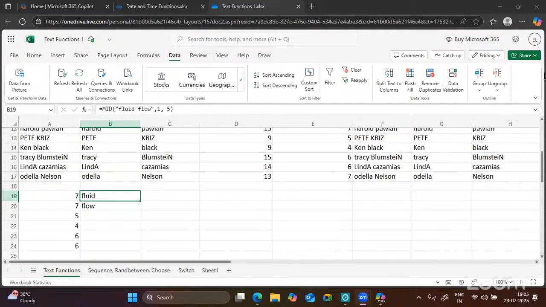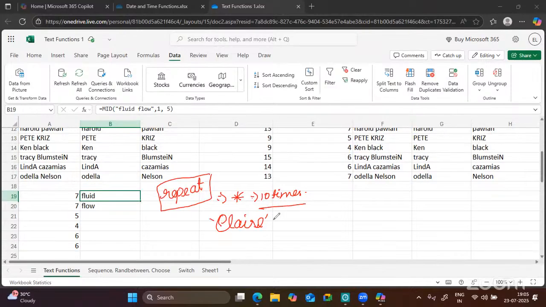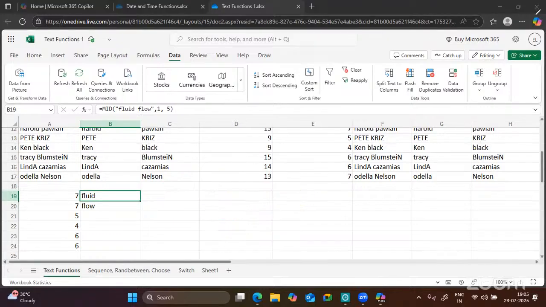Okay, now we are going to see the repeat function. Repeat function means, suppose I want to repeat this star 10 times, you can use repeat. Or if I want a word like Claire to be repeated 10 times, you can use Claire, comma 10. So this is the use of the repeat function. Let's write the repeat function now.